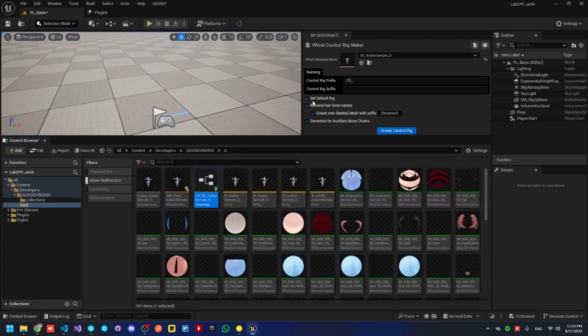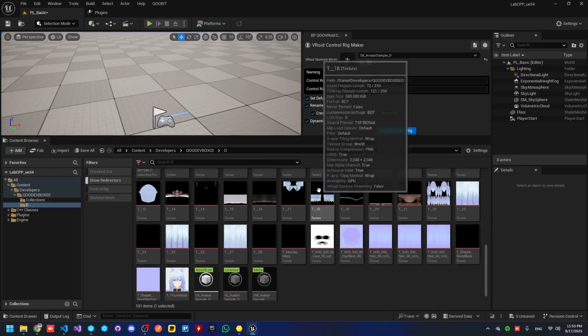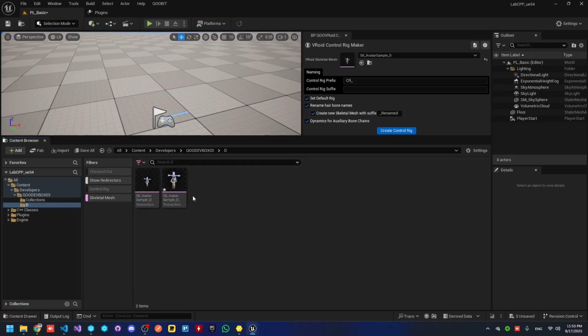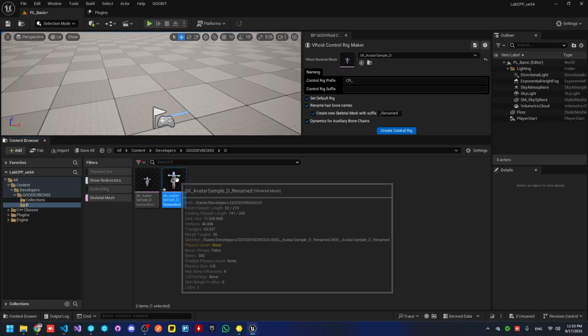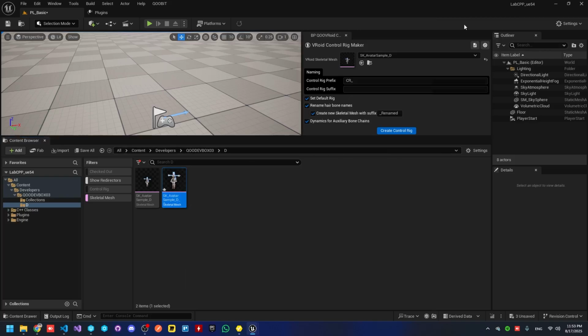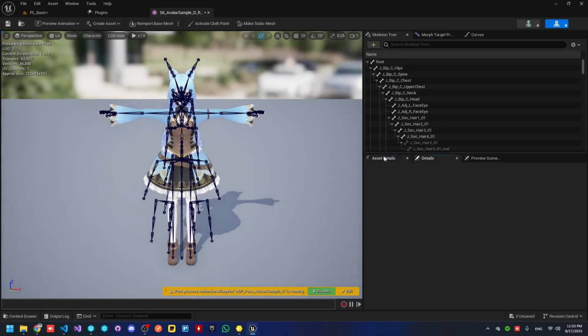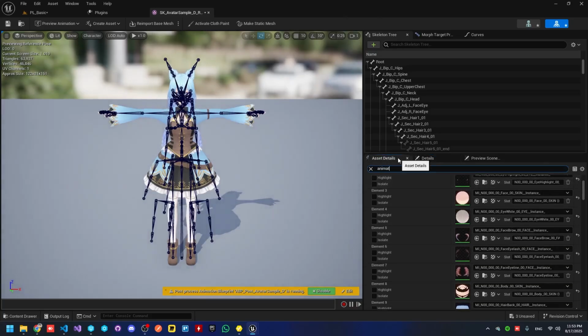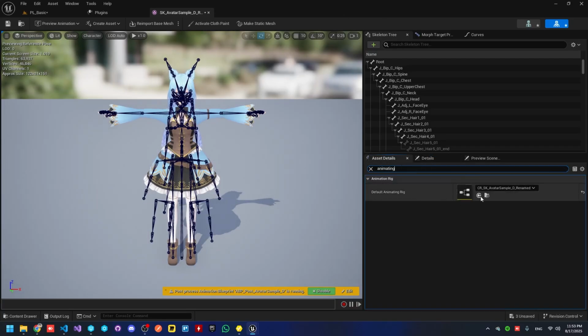So on top of this, because we have set default rig checked off, if we go into the skeletal mesh here, let's see down here, so if we scroll down a little bit, you'll see that we also have a new skeletal mesh that was created as part of the renaming of the hairs. And you'll see that in this details panel here, we look for animating rig. The default control rig has also been assigned to the skeletal mesh. And this will be important later on when we show how this all works with the sequencer.